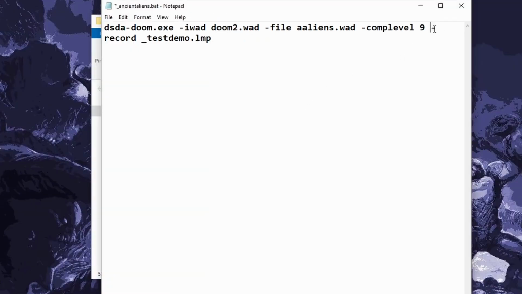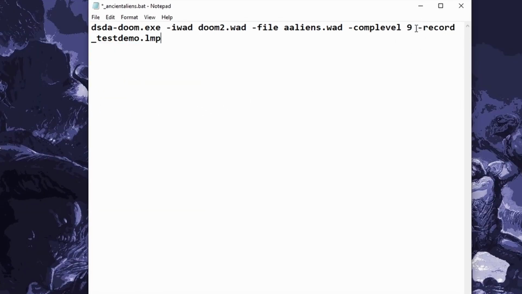And this looks a little weird right now just because of the thickness of the window, but if I stretch this out a little more, we can see that it is -record. There's no white space between the dash and the name of the command. But this is done, so now I can record a demo for Ancient Aliens.